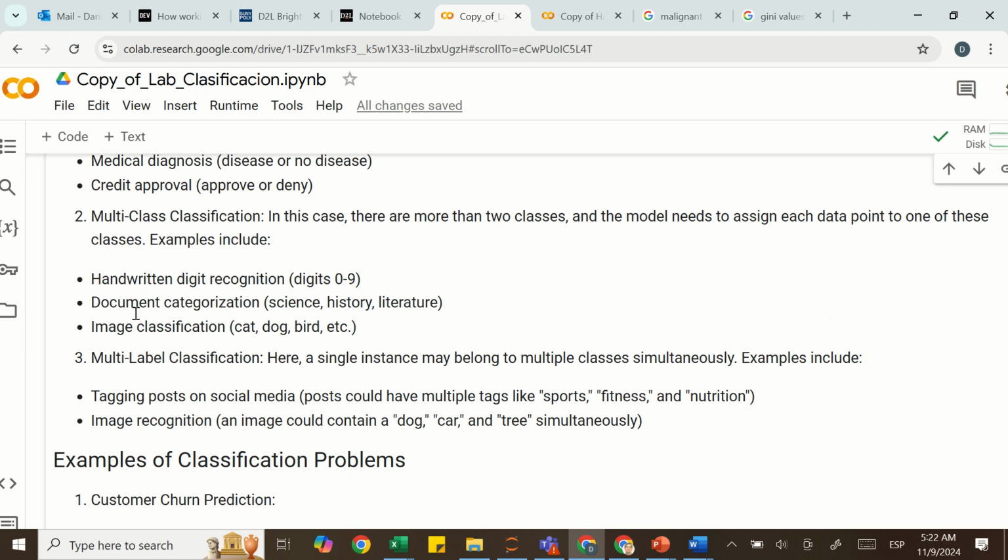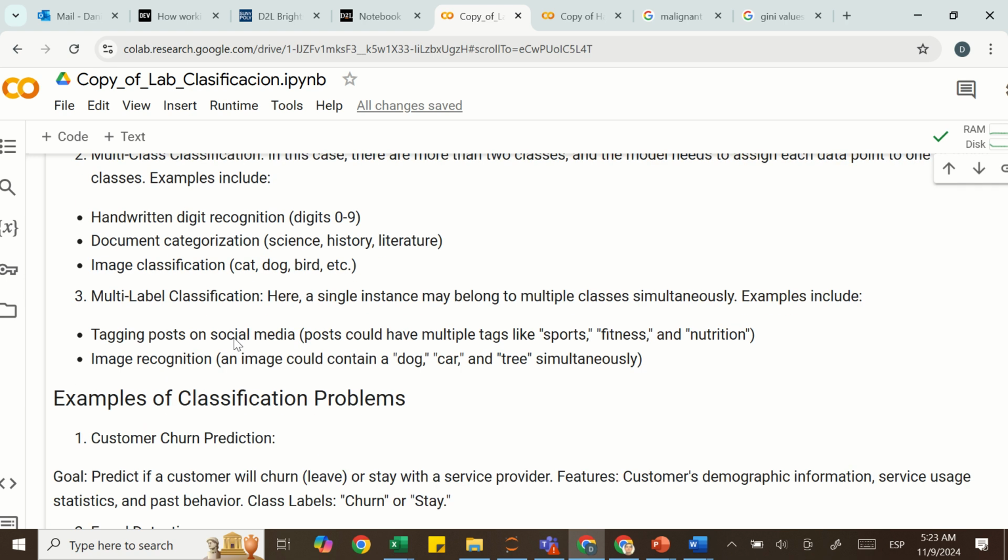And finally, there is multi-label classification. The difference between multi-class classification and multi-label is that in multi-class, in one observation, there is only one label. There are multiple options, but only one label. At the end, you just classify using one category. But in multi-label classification, in the same observation, you might have multiple labels or multiple classifications.